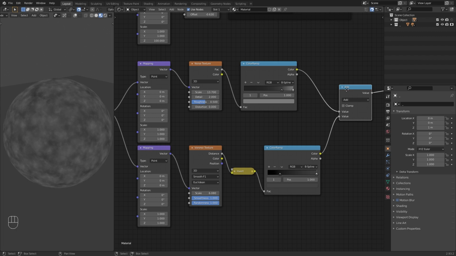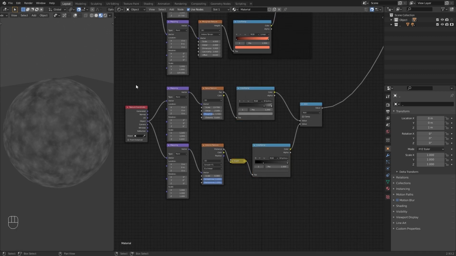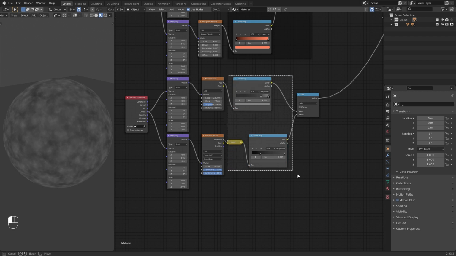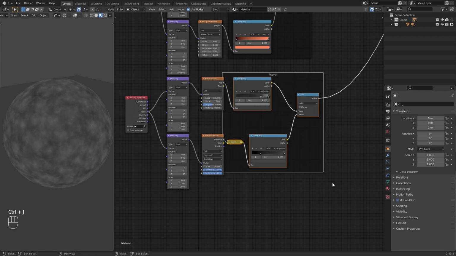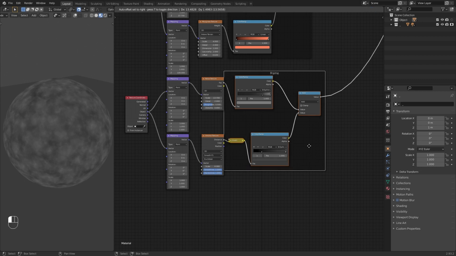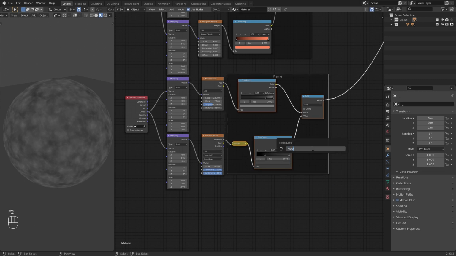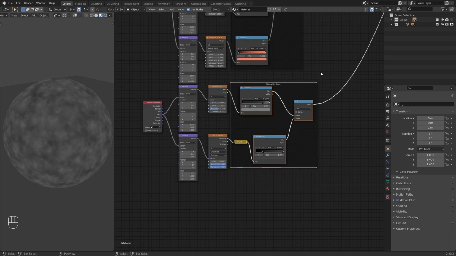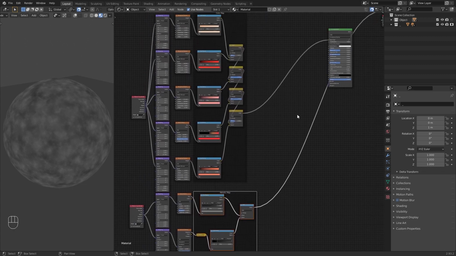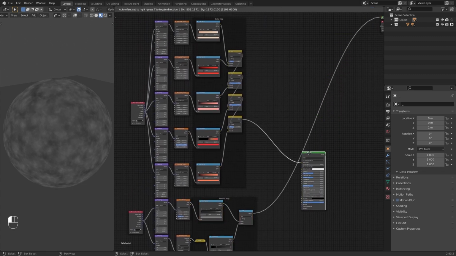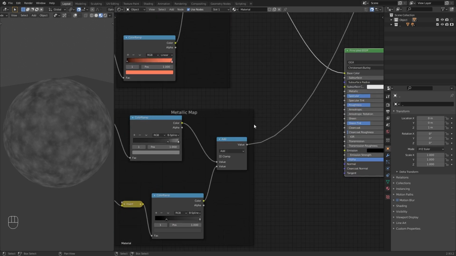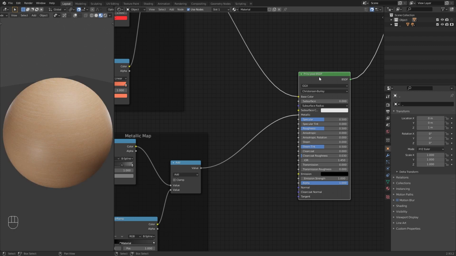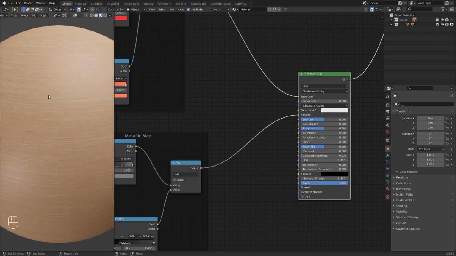Now let's arrange these nodes. After that, frame these nodes related to the metallic map here. After framing the nodes, now rename this frame as metallic map. Now connect this metallic map to the metallic value of the principled shader. Now you can see the preview of our clay material with the metallic map.